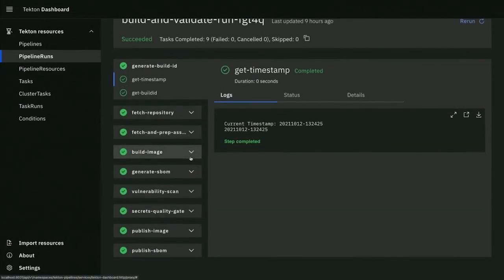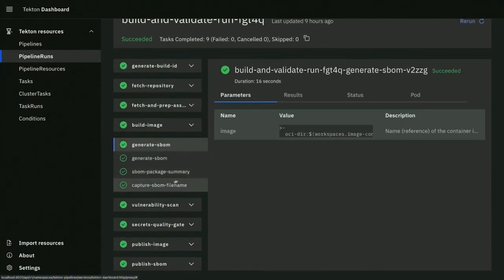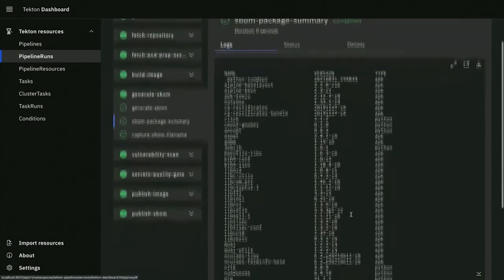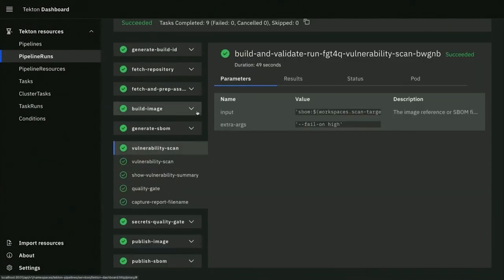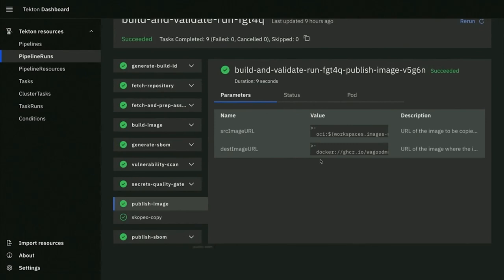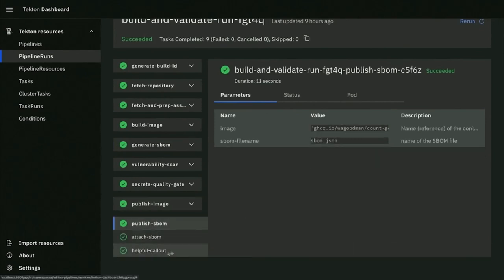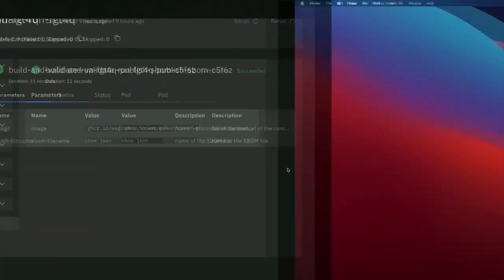Green all around. Looks like we built our image and generated our SBOM. Our SBOM shows that NLTK has been updated indeed. We passed our vulnerability scan, and we have passed our secrets quality gate. And we published our image, so it's been pushed to our registry. And we also have published out the SBOM. It's also sitting in our registry.